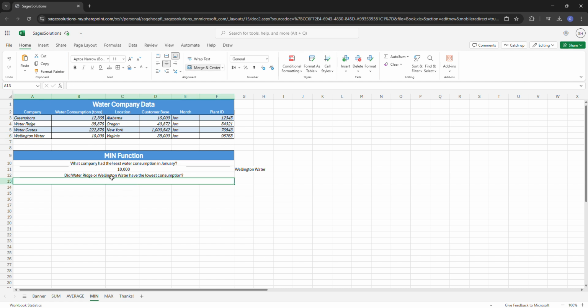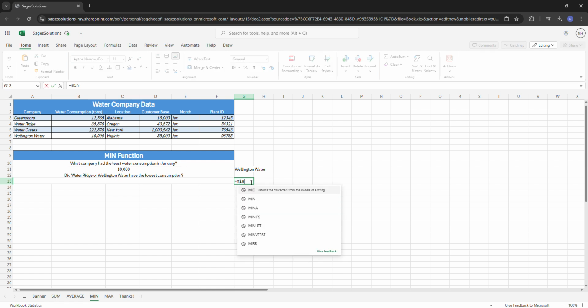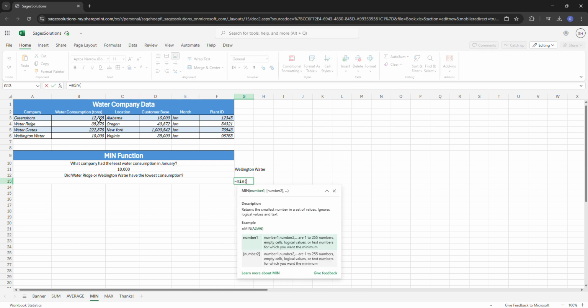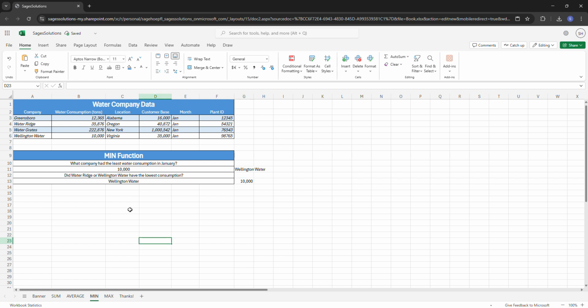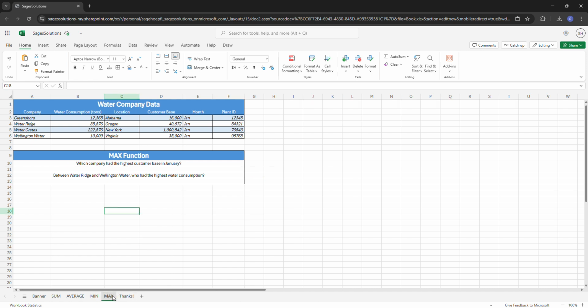So now they're asking, did Water Ridge or Wellington Water have the lowest consumption? You can also look at them to see that Wellington Water is the lowest, but you can also do the min function here and select Water Ridge and Wellington Water, and that's going to be 10,000, so you see it's also Wellington Water.